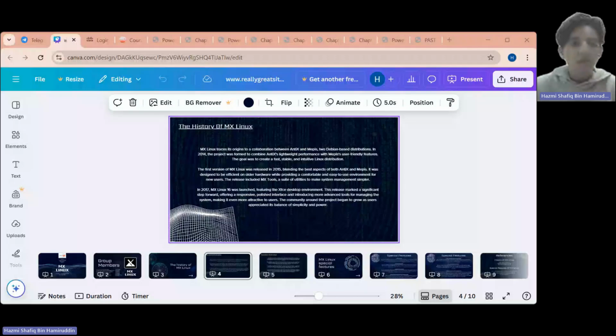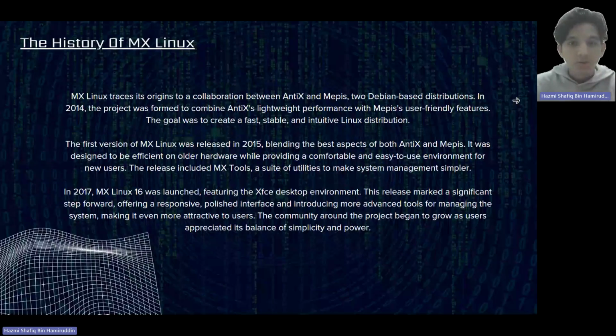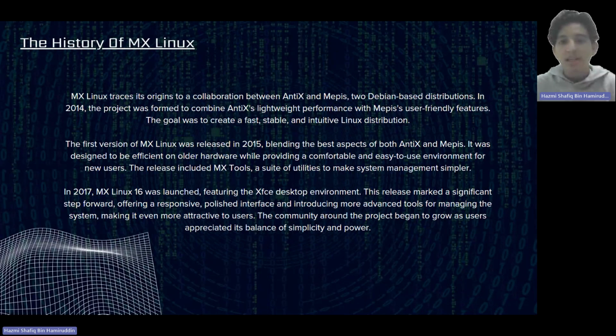I want to explain about the history of MX Linux. So, MX Linux traces its origins to a collaboration between antiX Linux and MEPIS Linux, two Debian-based distributions. In 2014, the project was formed to combine antiX's lightweight performance with MEPIS's user-friendly features. The goal was to create a fast, stable, and intuitive Linux distribution.